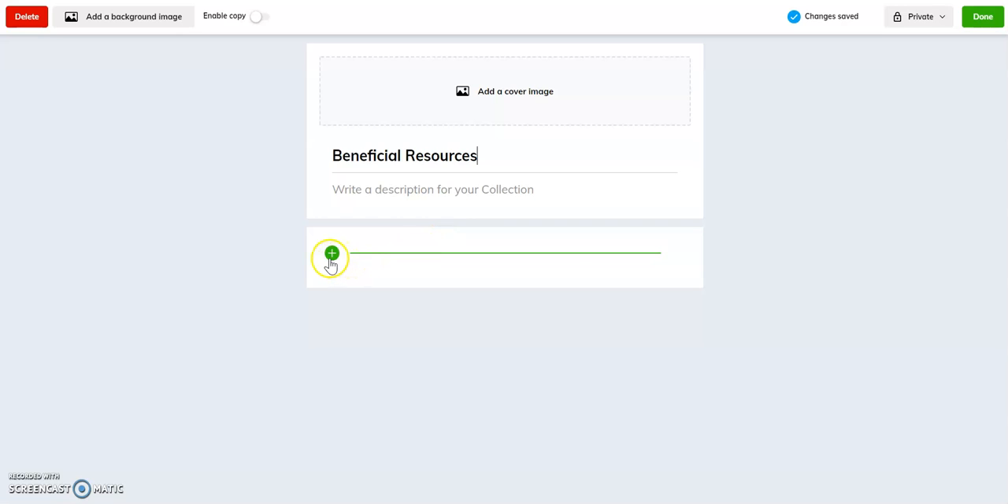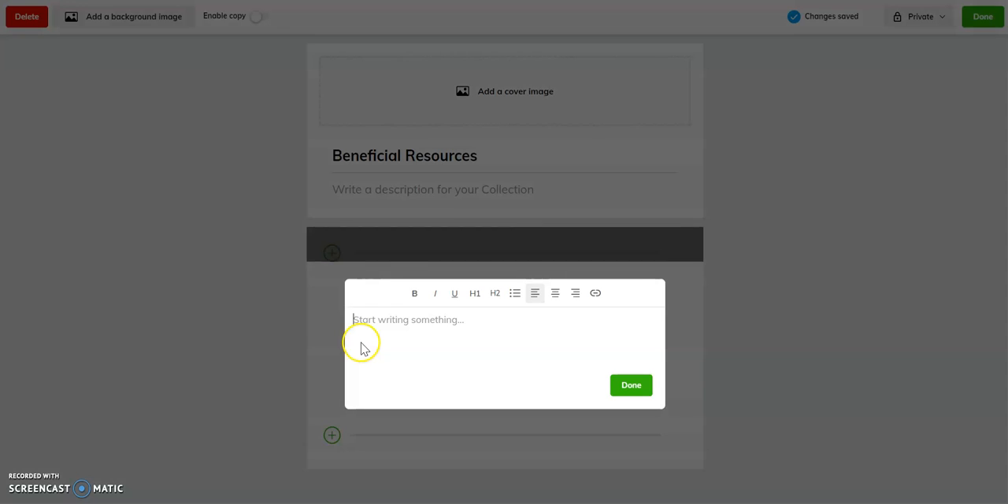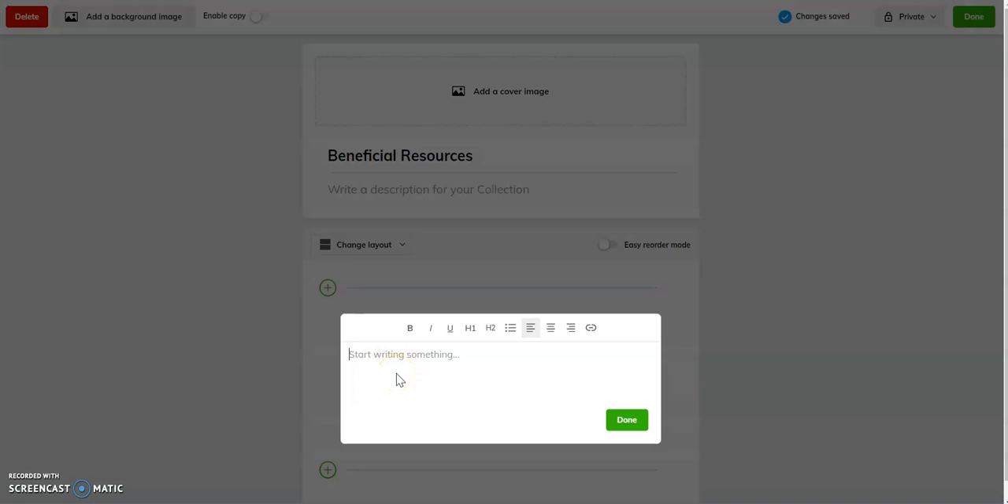If you click on the little plus here, this is where all your different bits and pieces come into it. As you can see, you've got URLs in here. If you want to put in a link to an external site, or a link to something you might find beneficial, you can put that in there. You can use literally just text as well. If you want to put a bit of information in that you might find beneficial, you can put that in there, with a little bit of formatting options as well.